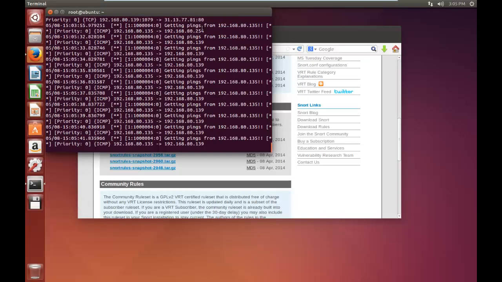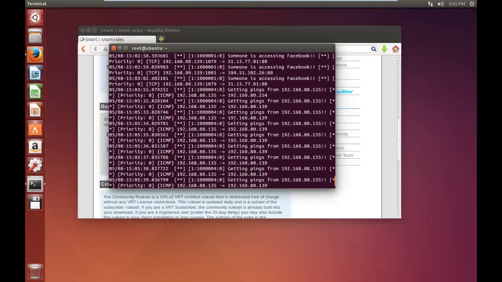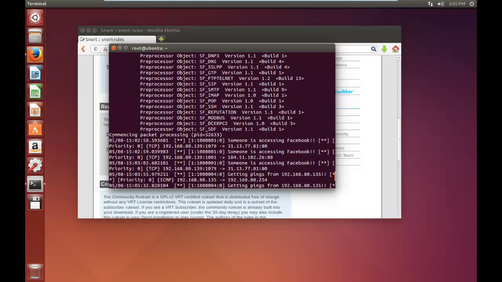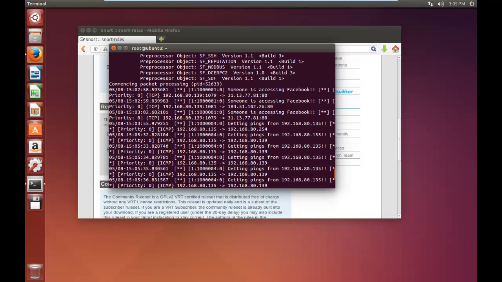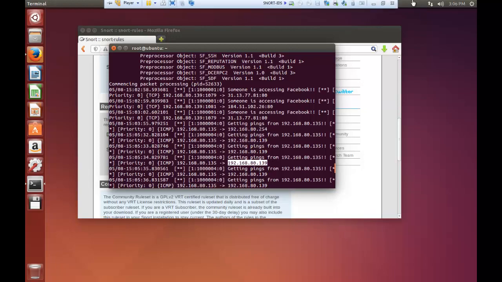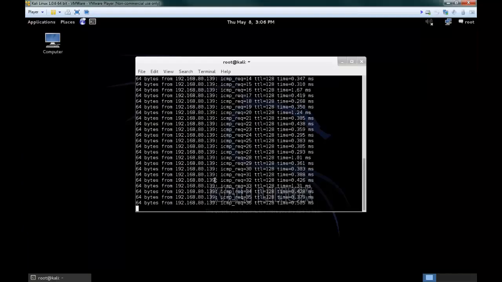So look, we can see that it's getting a ping from that, and we saw this packet, someone is accessing Facebook, and that was from 139, that was the XP machine, and the ping is 135. It's pinging to 135, pinging 139. So I'm going to go ahead and open up that Kali machine again. And I'm going to close this. I'm going to stop it.